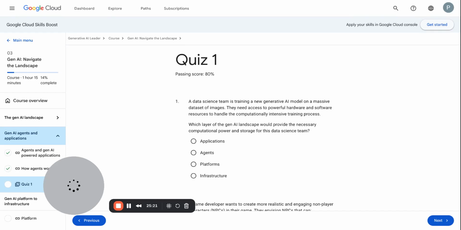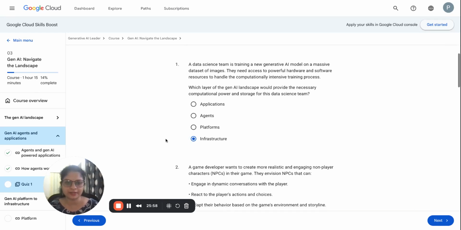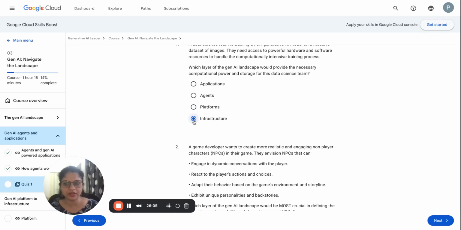A data science team is training a new generative AI model on a massive dataset of images. They need access to powerful hardware and software resources to handle the computationally intensive training process. Which layer of the Gen AI landscape will provide the necessary computational power and storage for this data science team? We discussed in the last video that the computational power comes from the infrastructure layer. So we just select infrastructure as the correct answer.